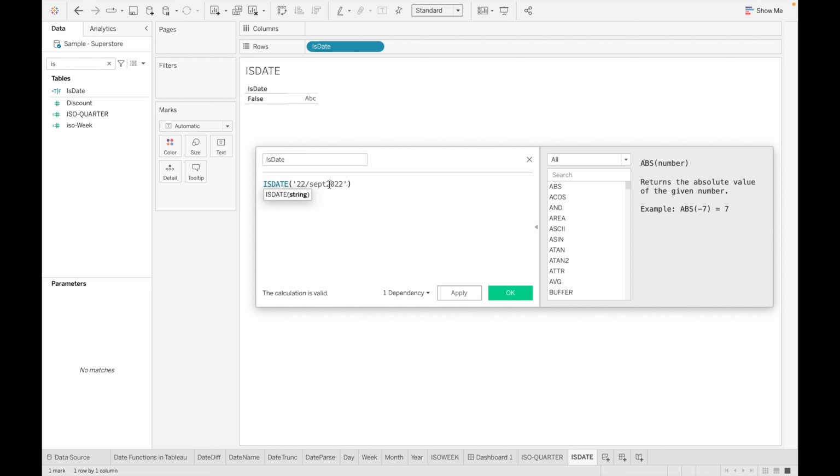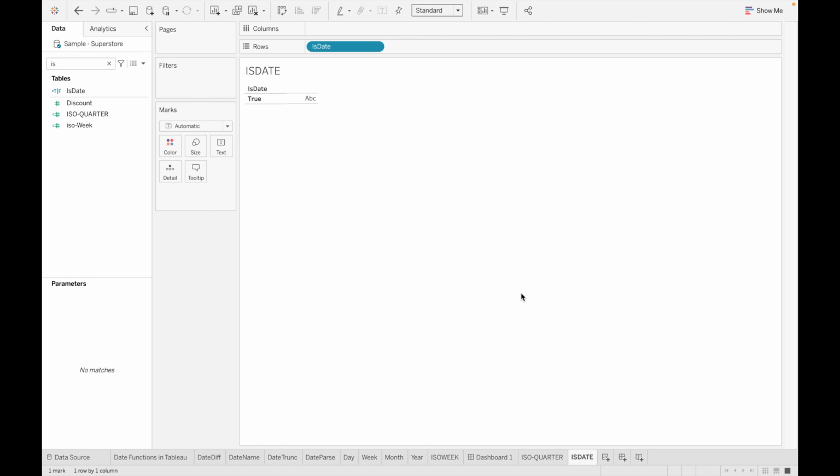Now let's change it to, now you can see it is valid. Okay, because we are using this type of format which is available in Tableau. Okay, this is how you can use isDate to validate if a string has a valid date or not. Okay, but remember one thing, we cannot use isDate with the fields which have date data type.